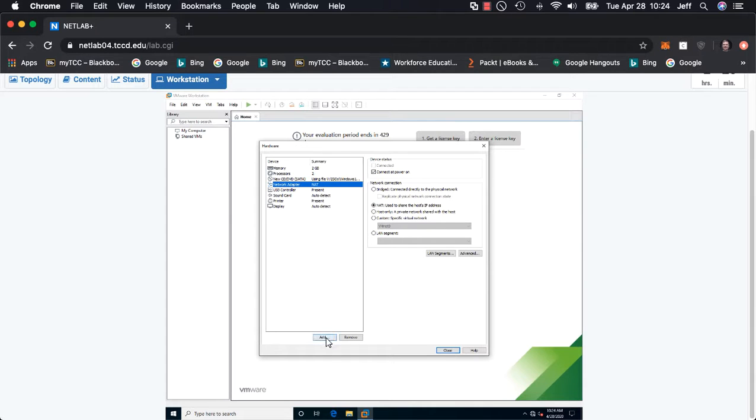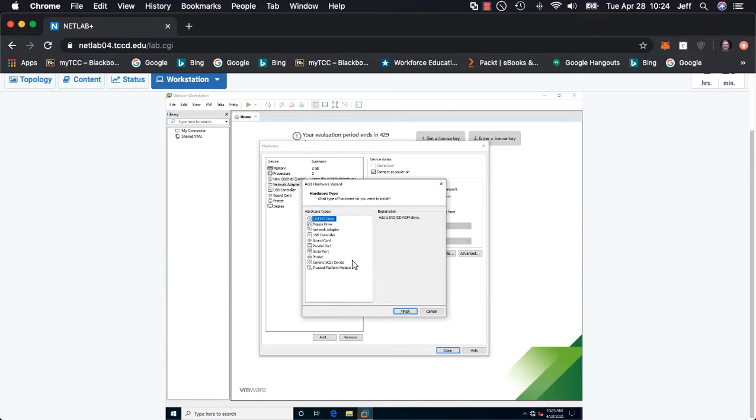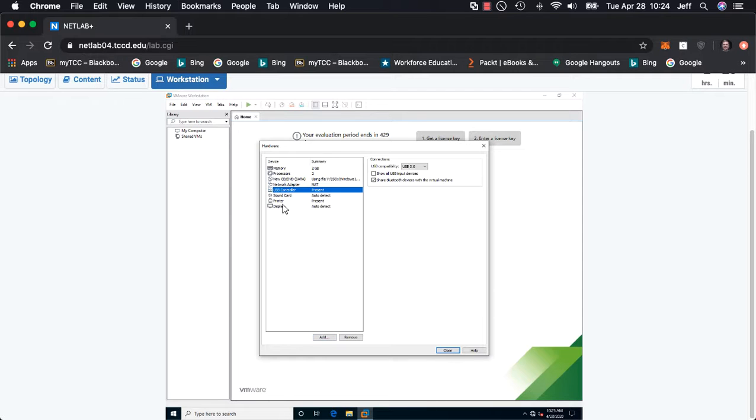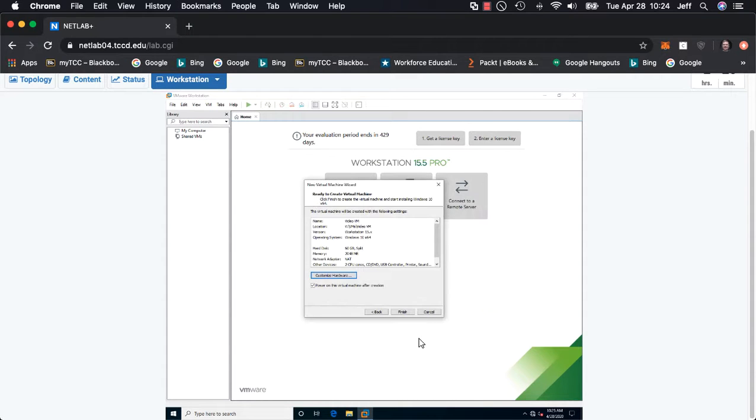but we could add another one, right? So we could add a DVD drive, a floppy drive, a network adapter, USB controller, sound cards, parallel ports, right? Printers. We can add all kinds of hardware. So for right now, we're okay. So we're going to close this and say finish.